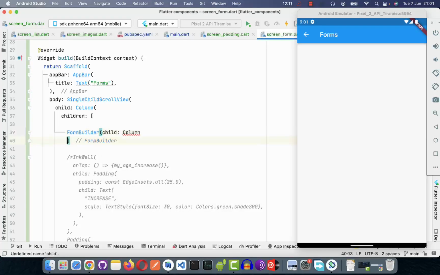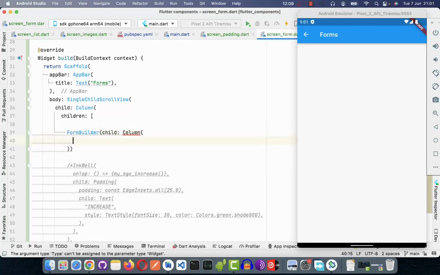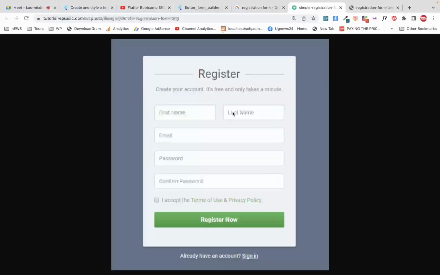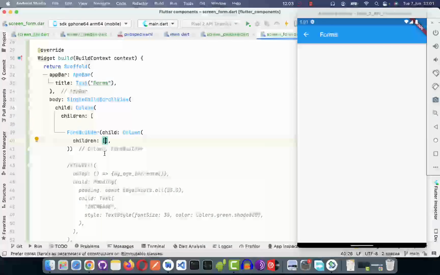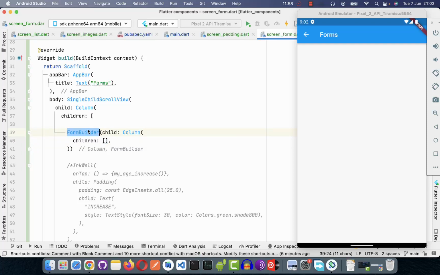Okay, so a column will have what? Will have also children. So these elements, like this first name, last name, what and what, are the ones that are going to be inside this column. But the point is, everything that we're going to put in this form is going to be surrounded by this form builder. Can you see? It's going to be surrounded by this form builder. So I hope you get the point.